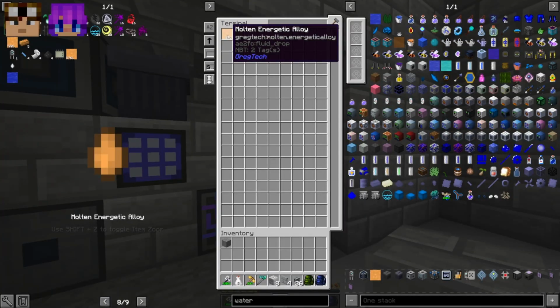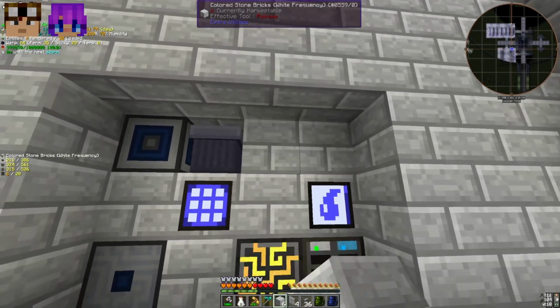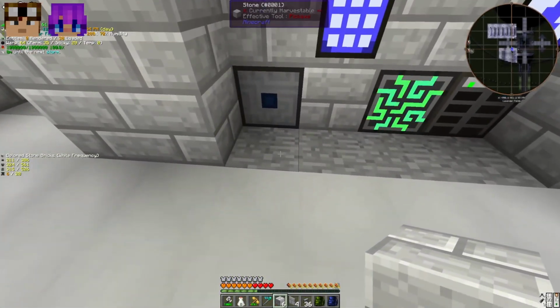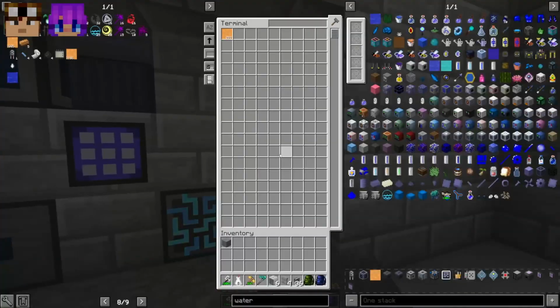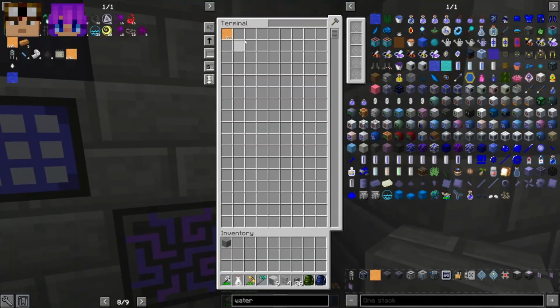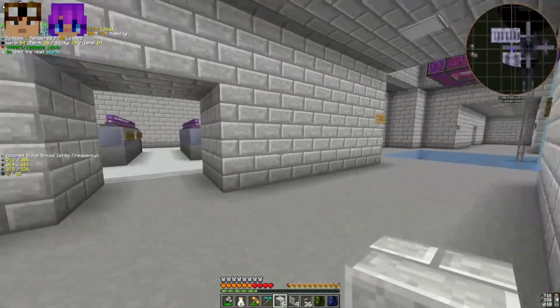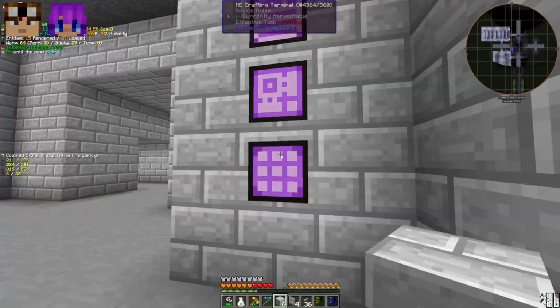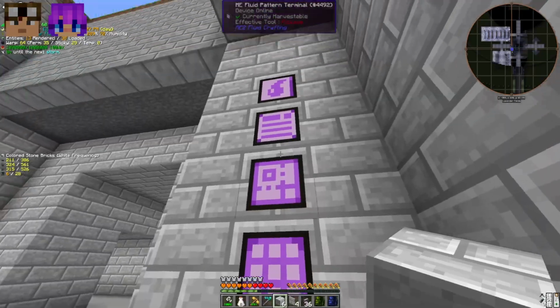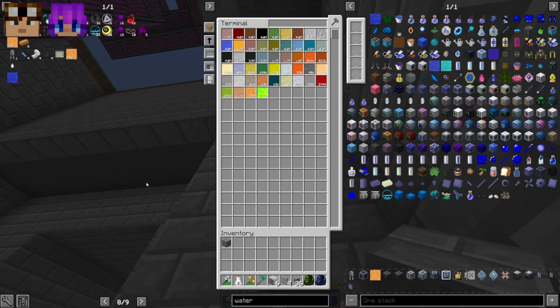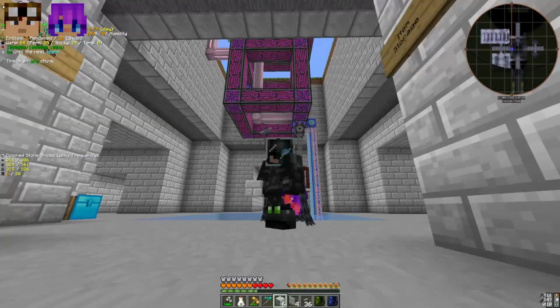But yeah, there's our 288 liters of molten energetic alloy. The extra 144 just went in there. And we can clean this up now, and yeah, I'm going to call that good. Obviously, we can come over here and see whatever fluids are stored here, but again, they will always be available on the main network. Like so.